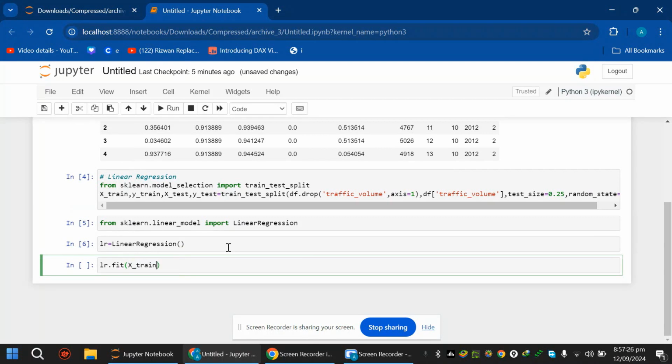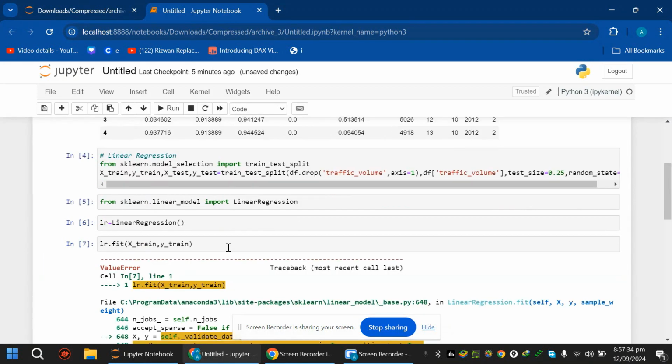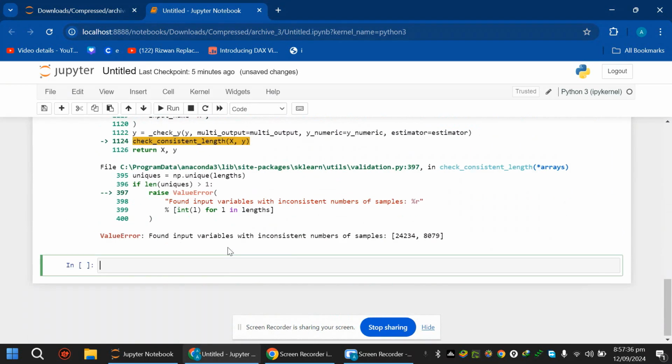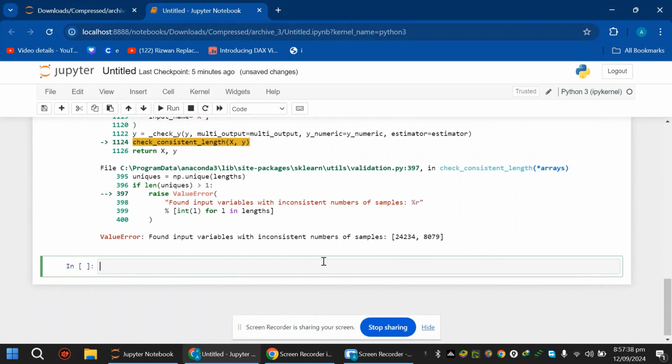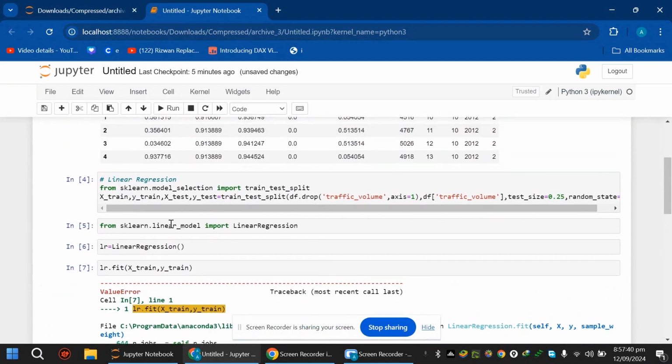X train, y train. Now if I click here on the fit, it will fit on my data. So what does it say? Found inconsistent samples. I think I made some sort of mistake.